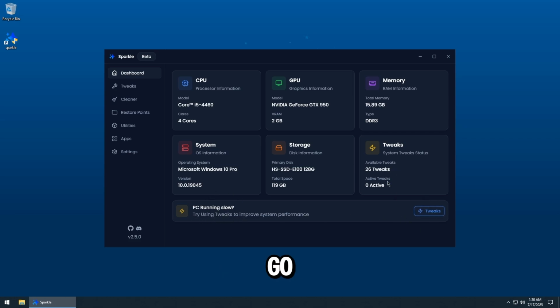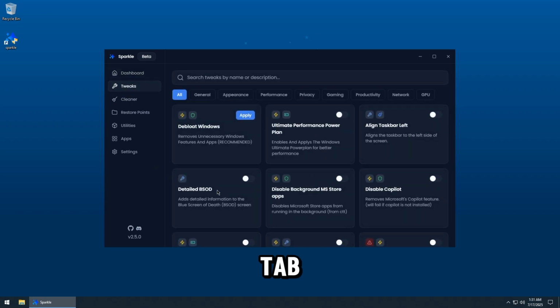A helpful feature here is the progress tracker, showing how many optimizations are currently enabled, making it easy to stay informed as you go. Let's break down the core areas of Sparkle and explore how each one can help you get the best performance possible. Tweaks tab. This is where most of the magic happens.